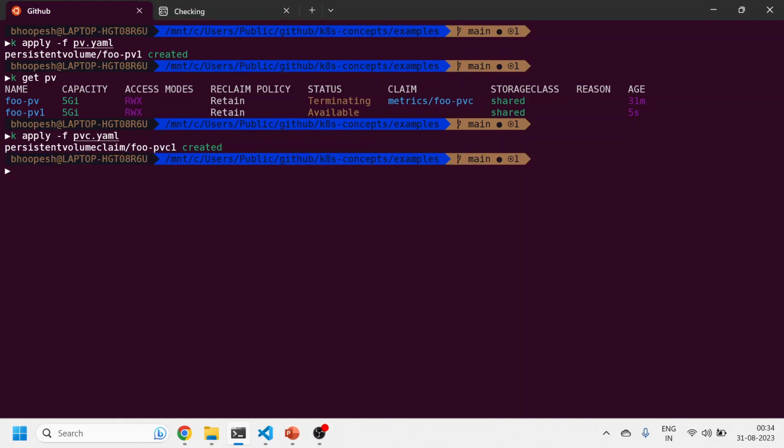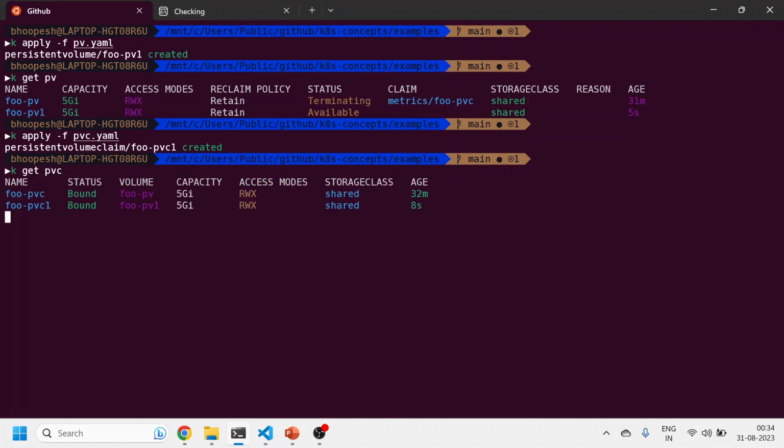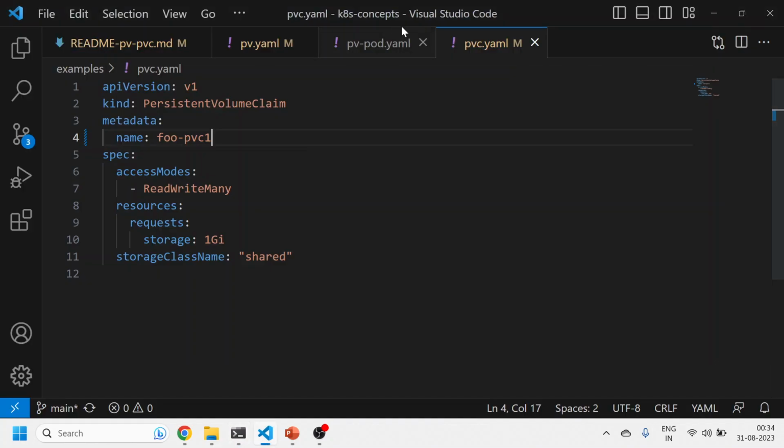Now I will use this claim. kubectl get pvc. You can see it has shown as Bound, so it is actually binding this volume, see, foo-pv. Right. Now I'll create a pod.